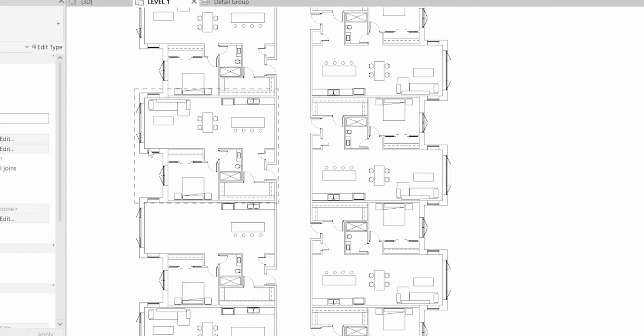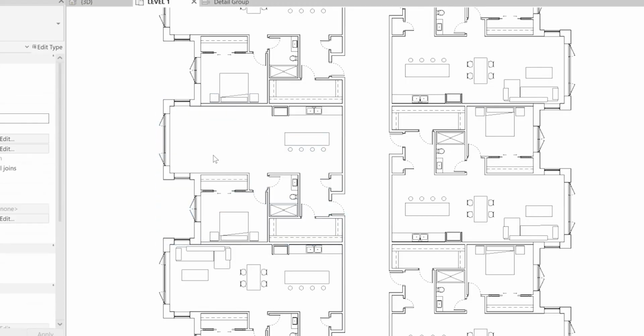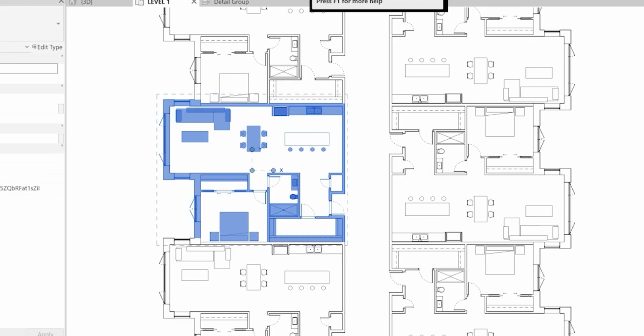You'll notice that all of the other units still have the furniture. This one no longer contains them, but still has them ghosted in here. So that won't print on your sheets or when you go to print a PDF, but it's just there to allow you to gain that information back.